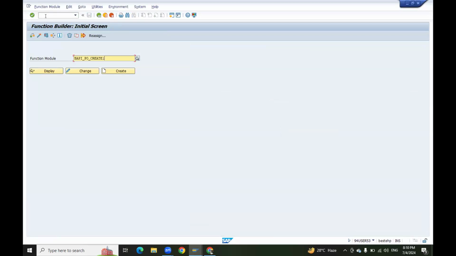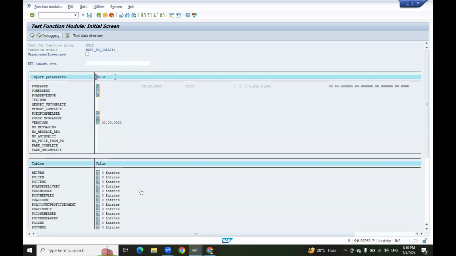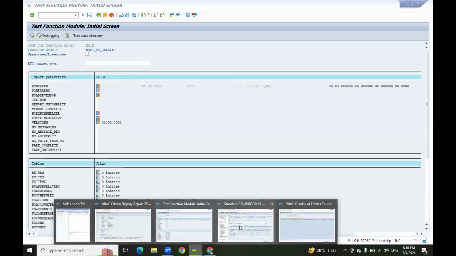Okay. So what you have to do, just go to SE37, open this BAPI and execute it directly, and all that data you put on the screen you have to put here. So I'll put it here, and once I put all that data, I'll try to create it through this function module. It has to save my data in my table here.